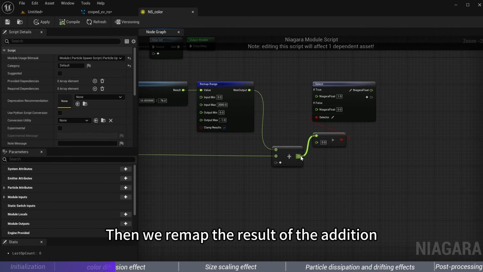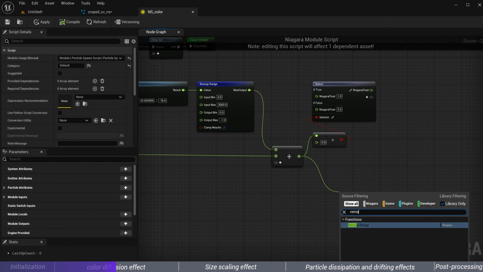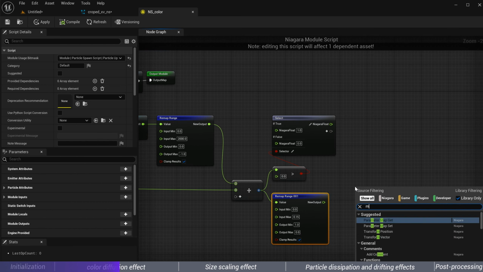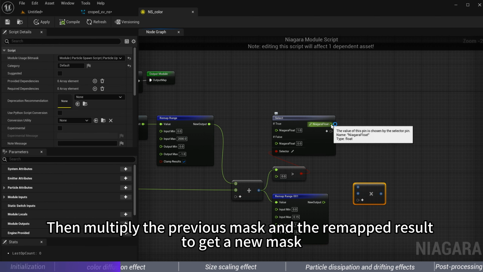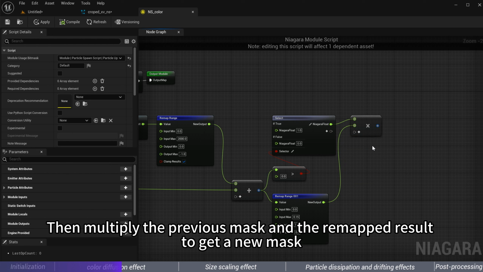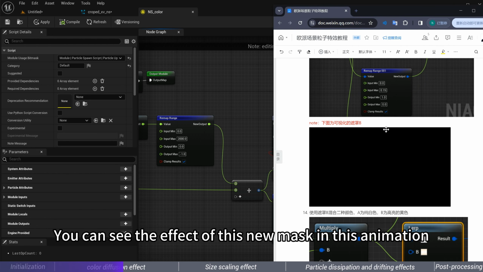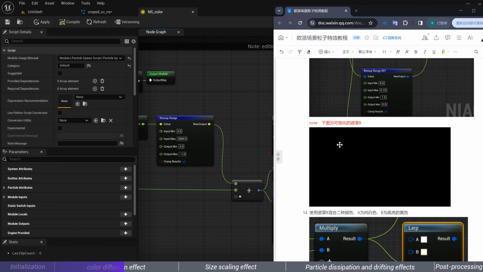Then we remap the result of the addition. Then multiply the previous mask and the remapped result to get a new mask. You can see the effect of this new mask in this animation.